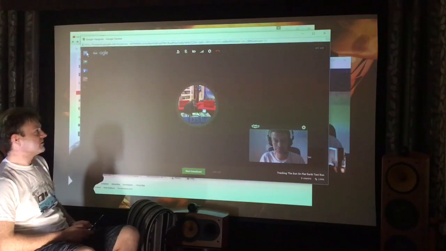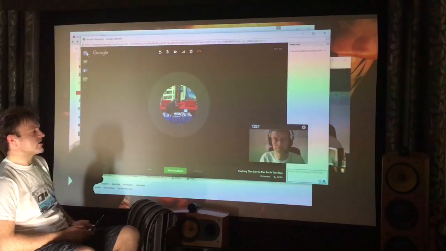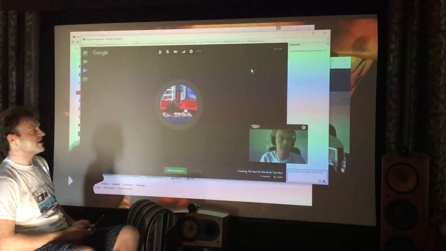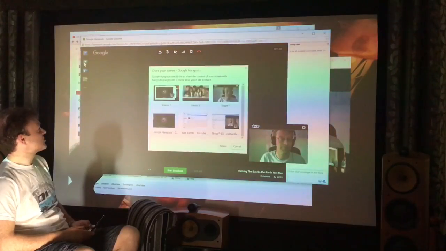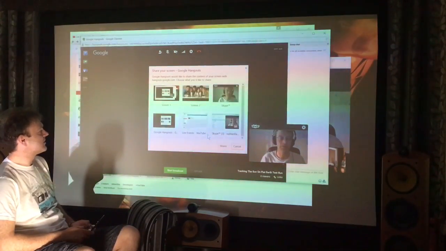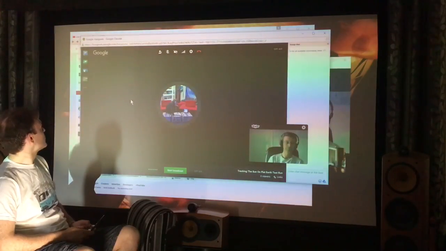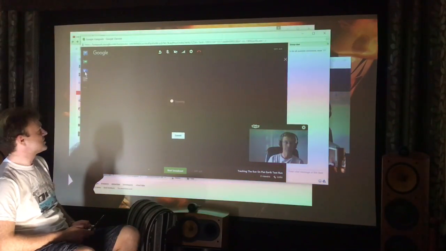Okay? I'll talk you through a couple of these. So at the top, this one you're familiar with, it's the chat box. So you can talk to people inside the Hangout. Great. Second one down is for screen sharing. Again, you should be fairly familiar with that one. You've screen shared before. Third one is the cameraman application.